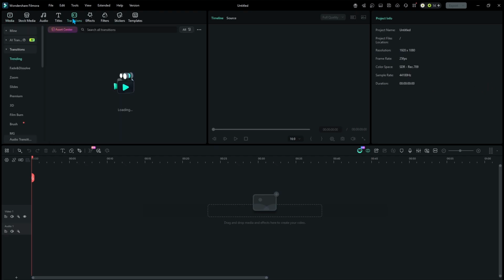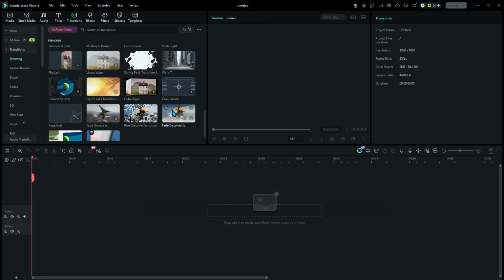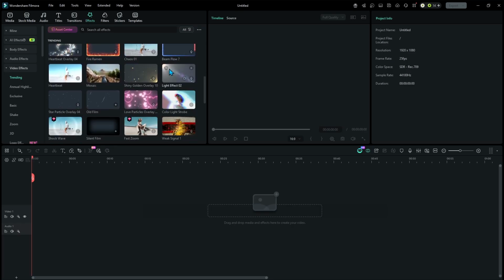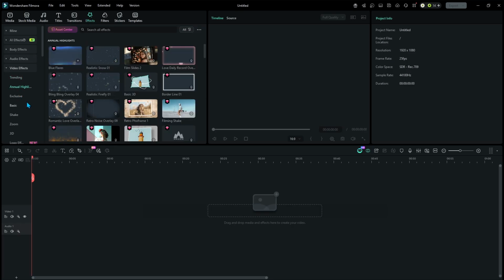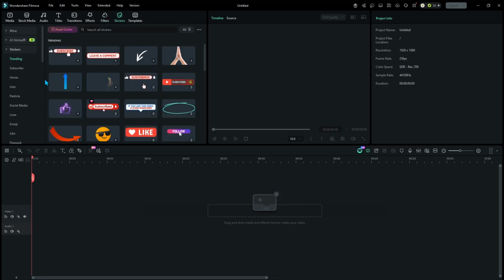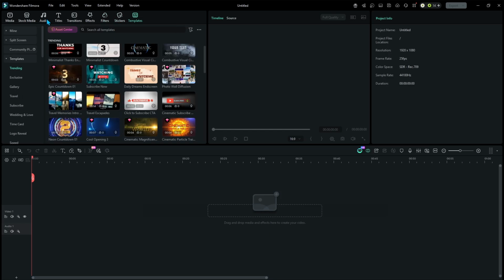You jump over to transitions, but then you're going to start seeing these hearts pop up everywhere. All the good stuff, you're going to see hearts, hearts, filters, stickers, hearts. And then, of course, you have a lot of AI, and this program works just like CapCut.